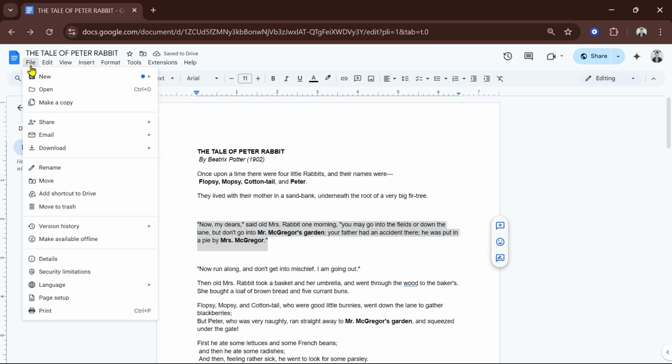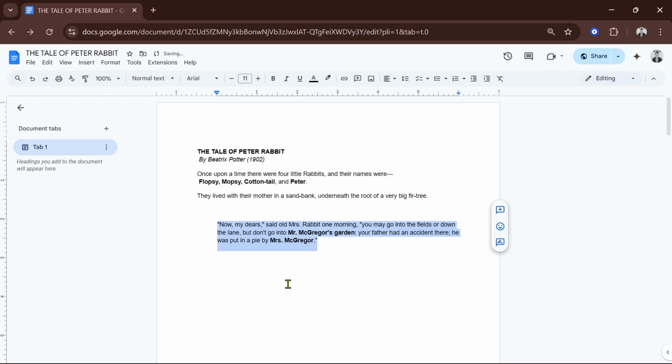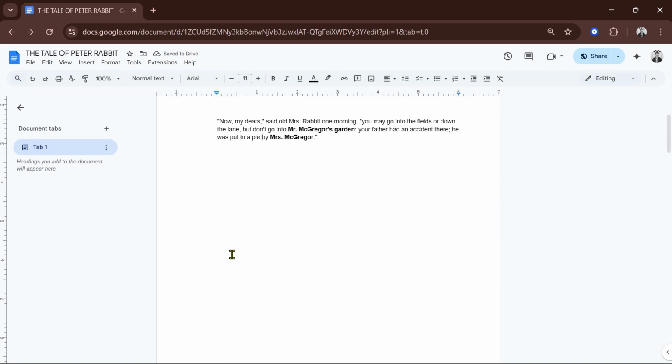Now I'm going to highlight it once again. We're going to head over to page setup and say, for example, I want to add a margin only on the left side. I'm going to hit OK. And yeah, this is what I was talking about.